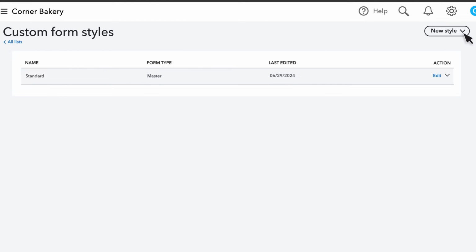You can select New Style and start from scratch to create a style for one specific form, or just edit the standard style to make changes to all your forms at once. In this video, we will show you how to create a new customized template for an invoice. Go to New Style and select Invoice.